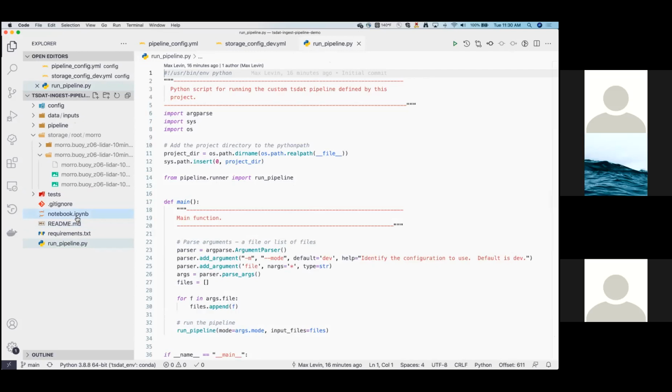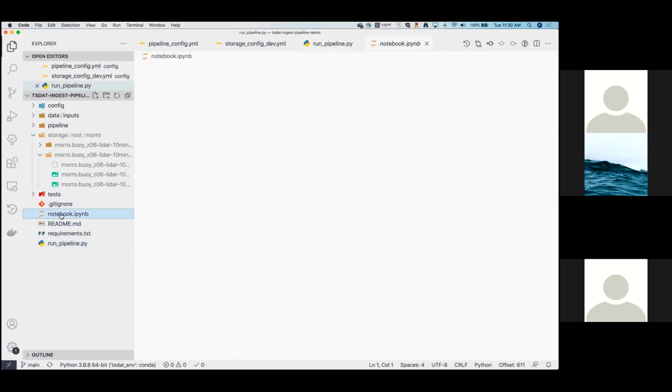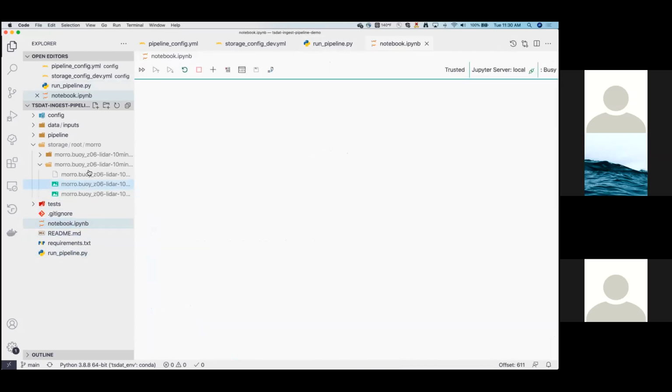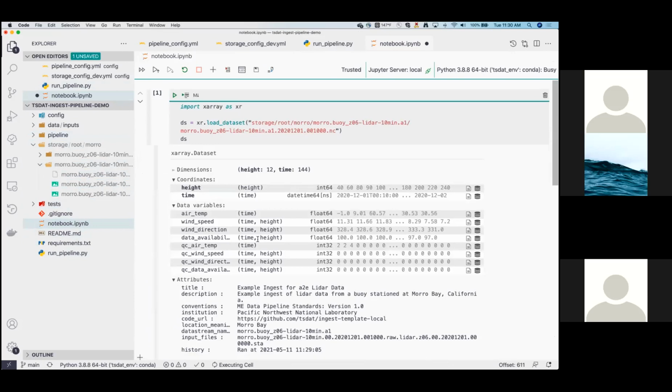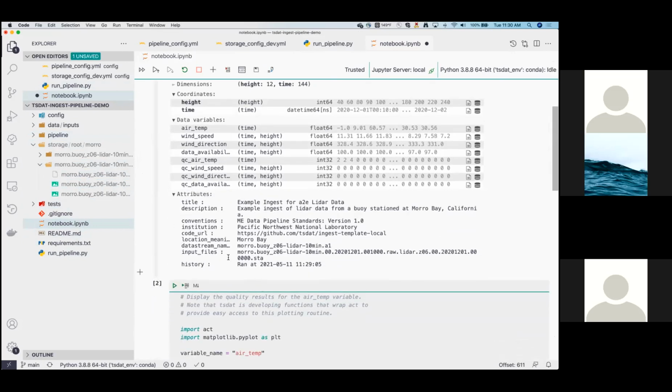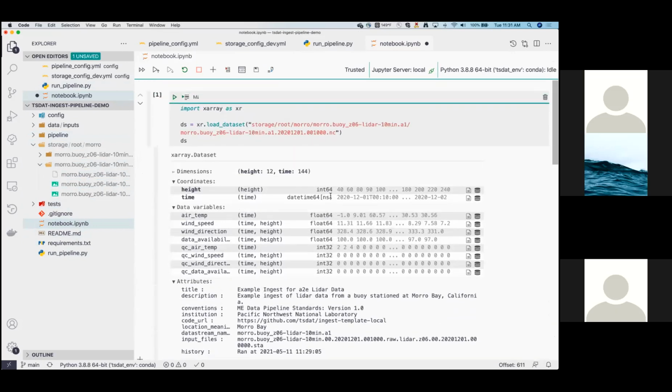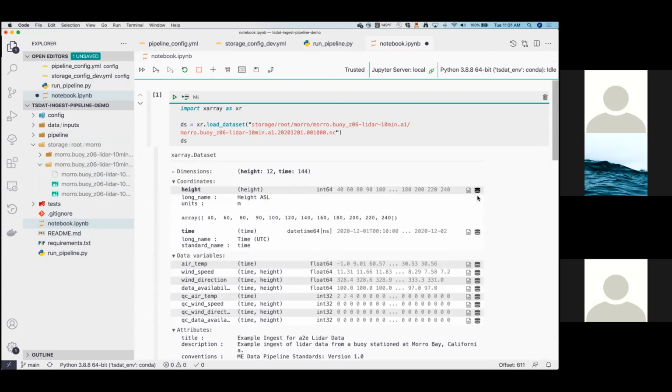Okay, and the last thing I want to do is to open up this data. I kind of want to open up the actual netcdf file. And so what I've done is this repository comes with a Jupyter notebook. And you can run this notebook to view the output data and do whatever sort of extra analysis you want. And so here I've just done that. And so we can see how our output data looks.